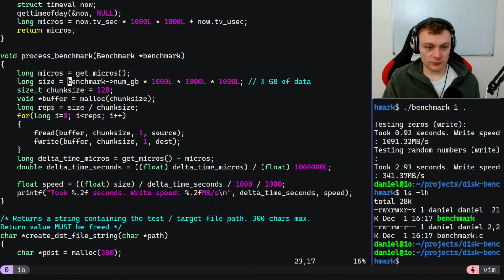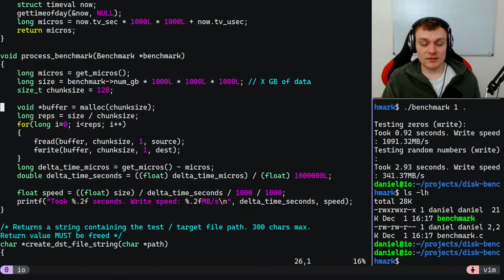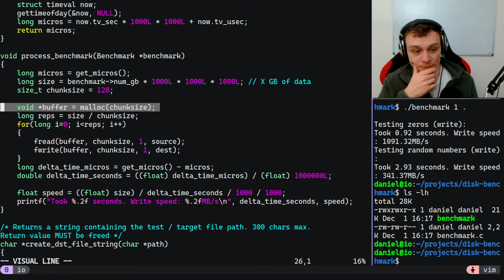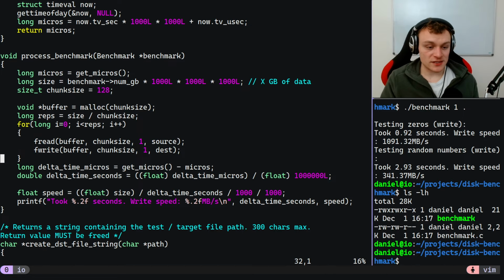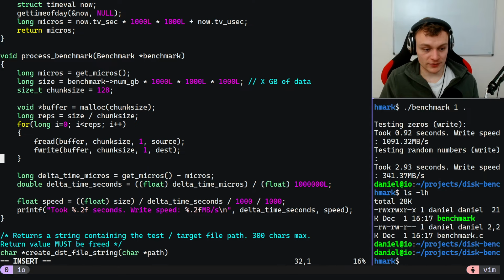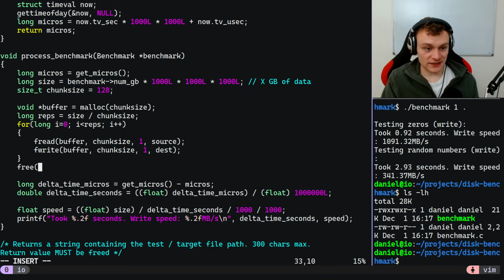So we get the current micros, we get from the benchmark object now the number of gigabytes. This is now performing the actual benchmark logic. This right here is allocating a buffer. Now this is already dangerous. Should we allocate a buffer here? This is the buffer for the reading of chunks. Okay. Oh, and I see that we forgot even cleaning up that buffer. We should, of course, clean up that buffer at some point, latest here, ideally here.